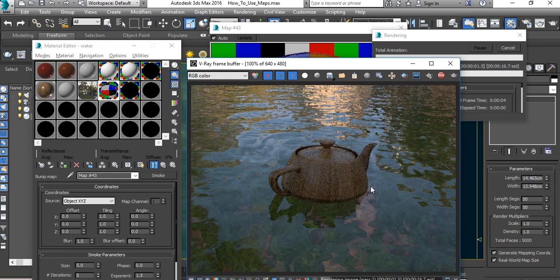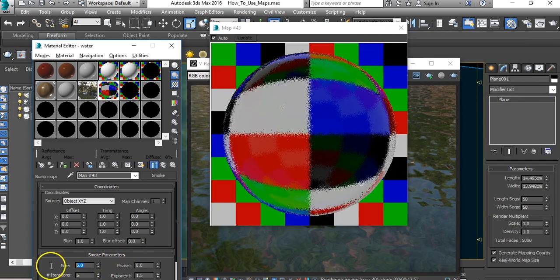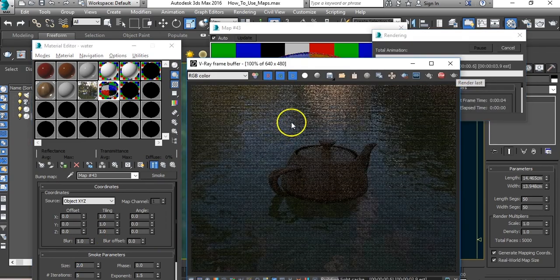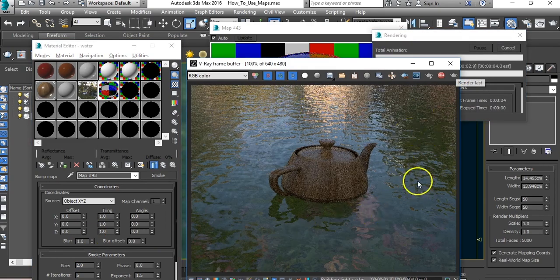So this is the basic setup to create a water effect in your still images. Now it's up to you how much smoke size you want, or how much bump you want. It depends upon your criteria. I will decrease this smoke a little bit more. Yes, this is fine. I like it.